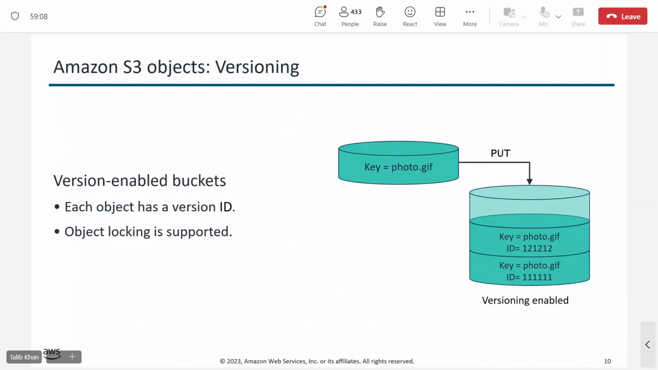Yeah, this is my original object. It has a version ID of null. After that, I am enabling the versioning. Now every copy I maintain has a version ID, like version ID 111, version ID 1212. So we are maintaining the copies of the file. Why are we maintaining them? So that we have a record of what changes we have made in our file.